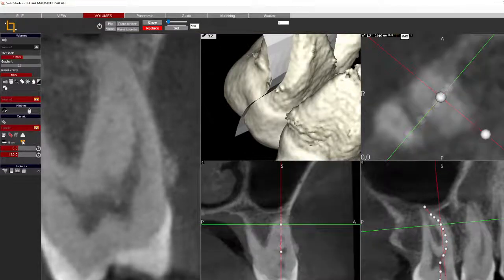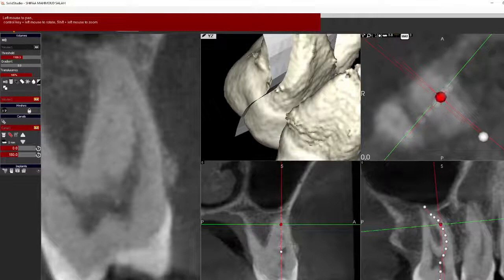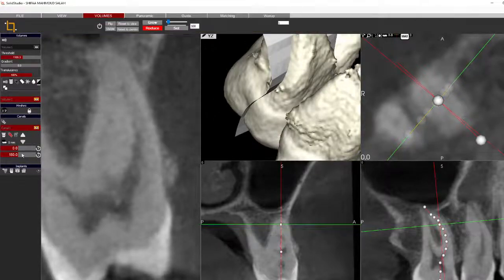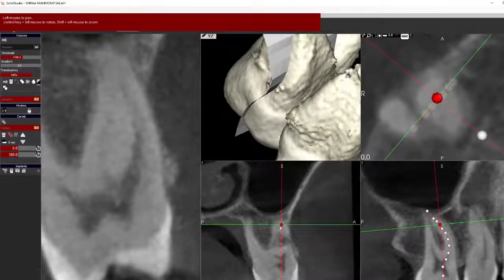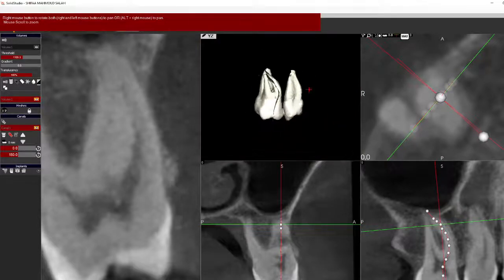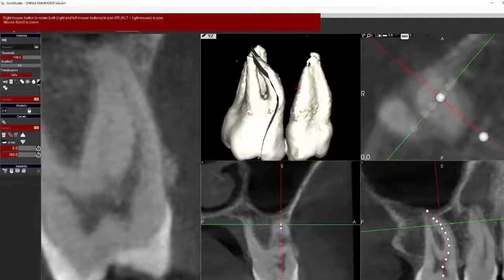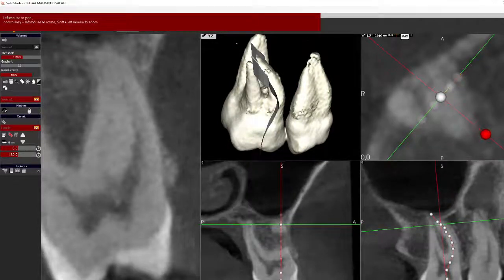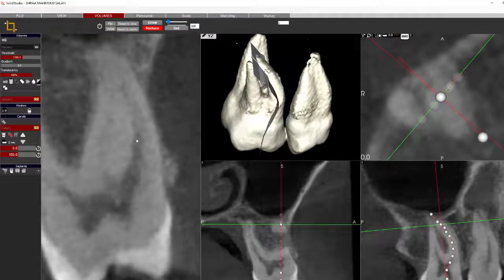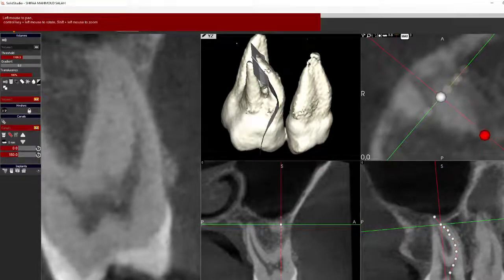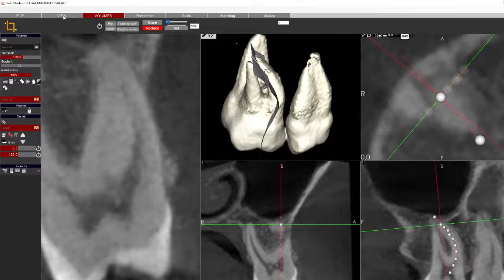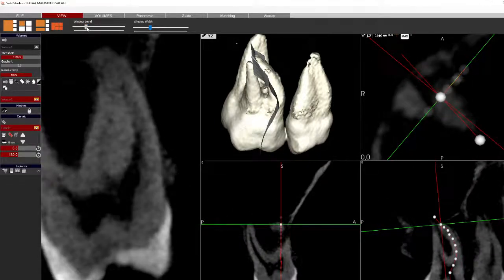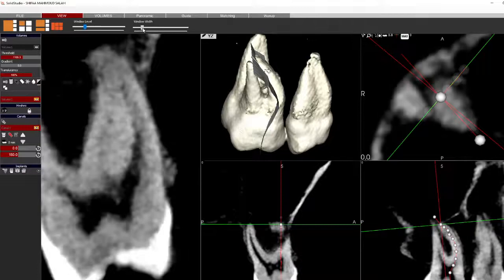Okay, moving. And we can verify every move on the 3D image. Now as you can see here, we have two canals almost in one orifice, in one apex. You can change the window level and the window width to see the canals properly.